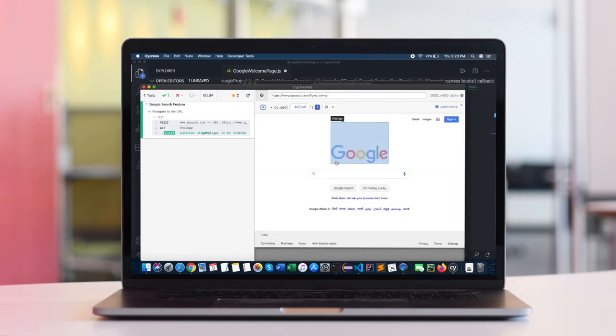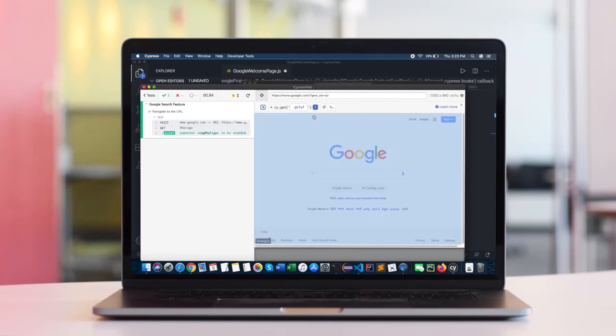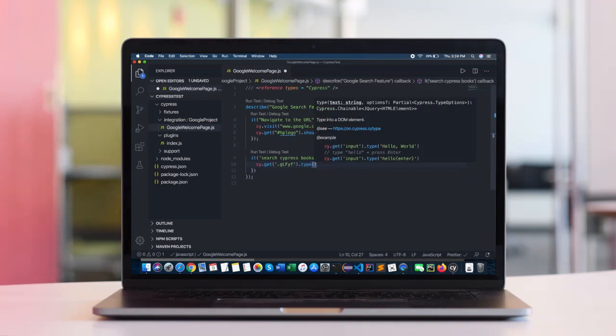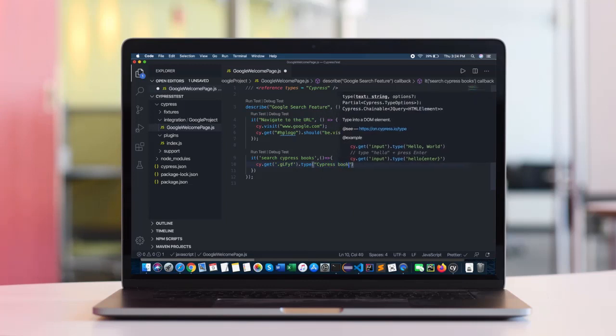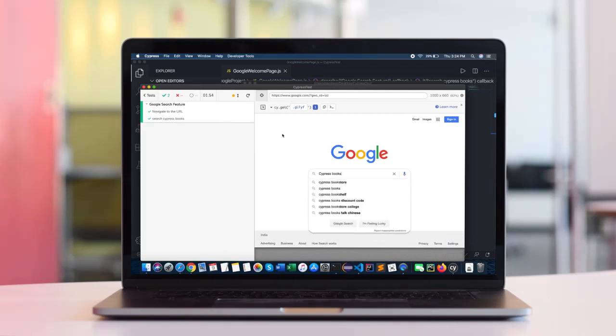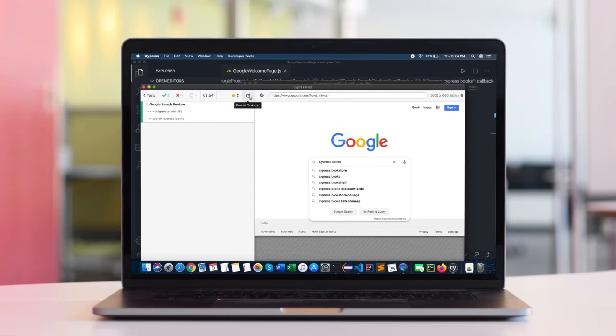Alright, so we'll take this text box and copy this, and we'll type the text inside this, which will be Cypress books. Click save. The moment you save, it will start executing. This is a very good feature of Cypress CLI. You don't have to go and click on save and run again, but in this case I'll show you again. So run all tests. So see, we have reached this step.